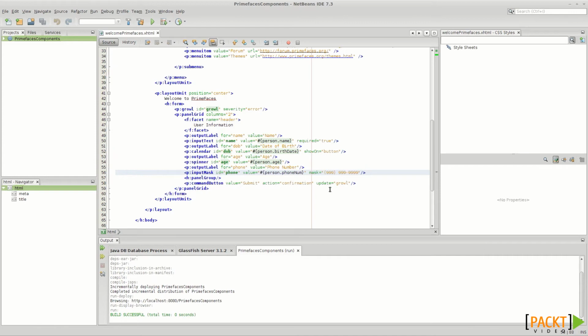If we needed alphabetical values, we will use an A, and then that will only accept alphabetical values. For alphanumeric values, we will use an asterisk. Okay, but in this example, we're only taking numeric values.